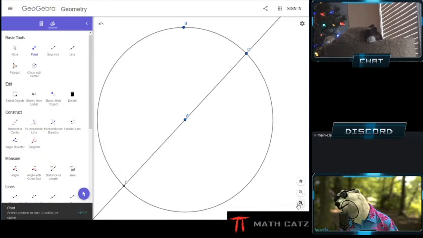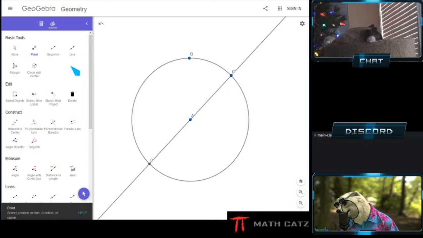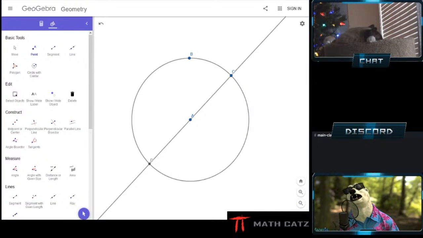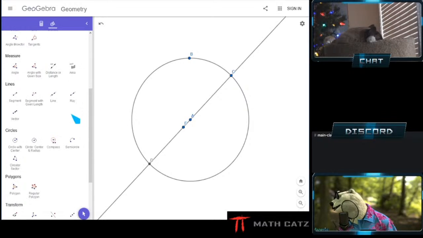I'm going to zoom out a touch. I'm going to start at C and then go a little over halfway. Well, I know A is halfway, so I'll go just a smidge over halfway. As long as I'm over, it's all good.